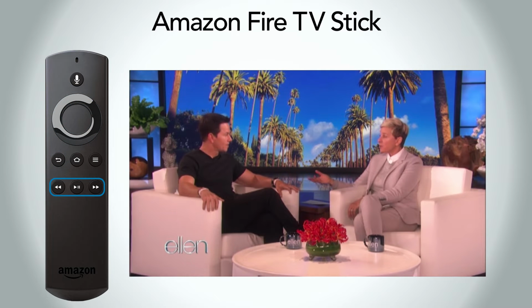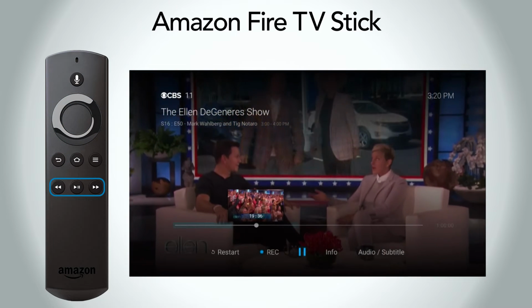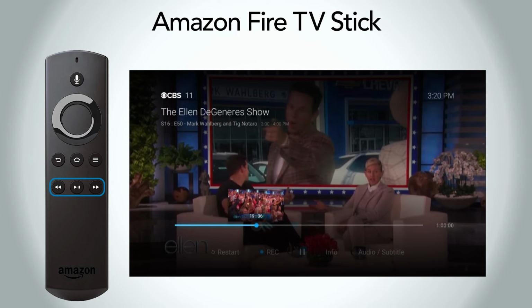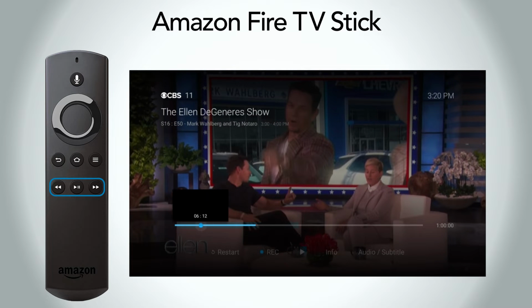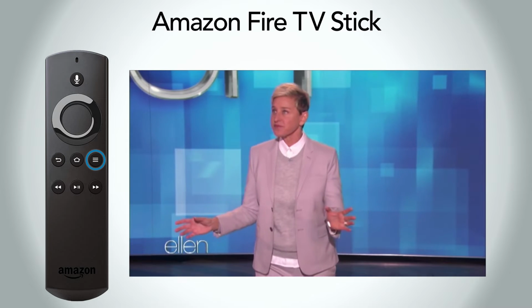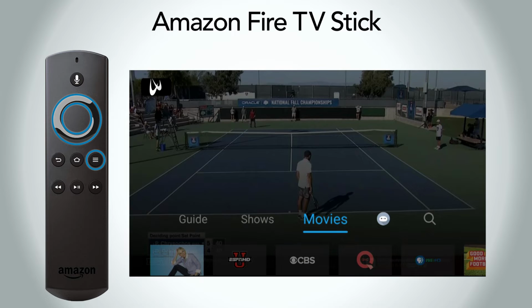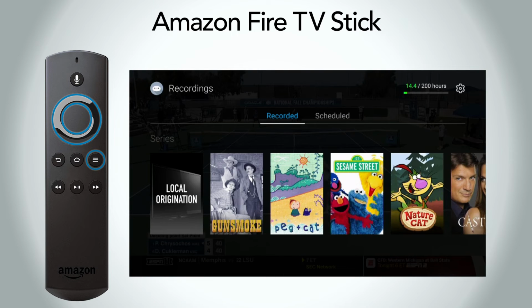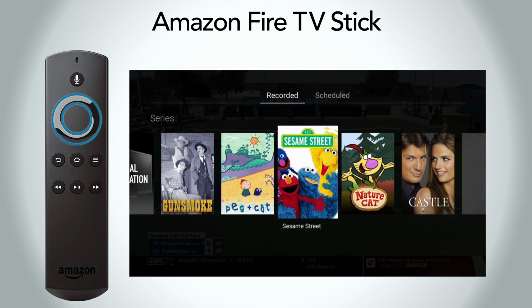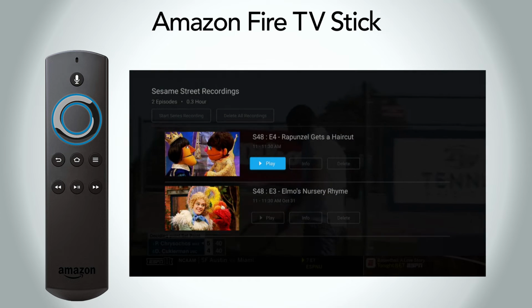The bottom three buttons on your remote are used for the DVR navigation. In DVR recordings, you may also fast forward. To access the DVR, go to the menu, then select the fourth icon. You can view your recorded and scheduled programs. To watch a recording, select it, press select and play.